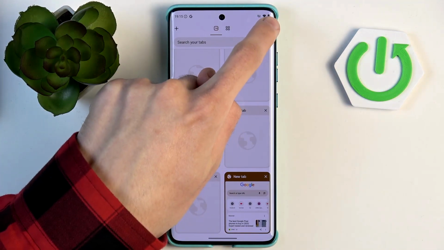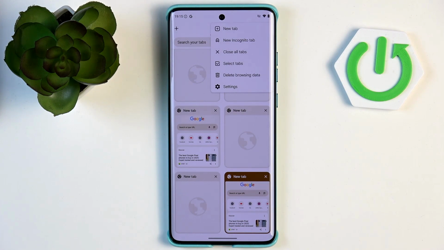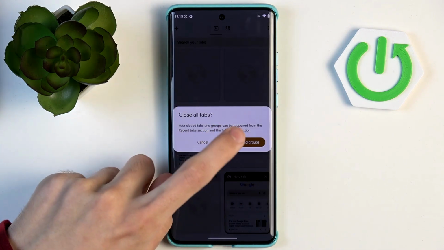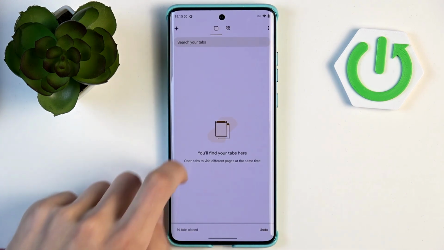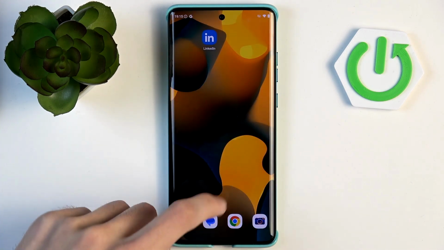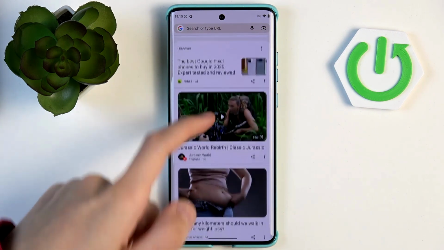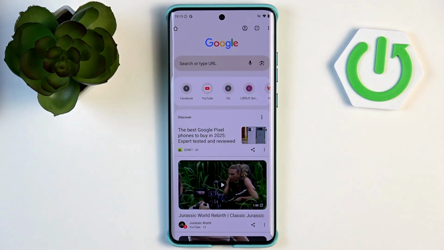But we'll get into browsers more specifically now. I will show you how to remove every single tab at once without clicking the X icon for every single one. We can easily do that by clicking the three dots in the top right corner and then hitting close all tabs. We'll hit close tabs and groups, and we can see that we now have no tabs. So we want to create one, so we only have one tab, meaning that we have a lot more memory.